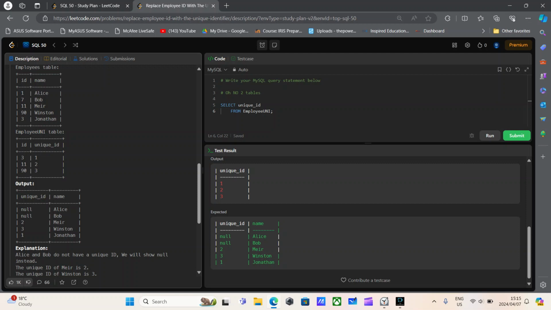So we need to select from the employee UNI table the unique ID, and we also need to select the name. However, we notice the employee UNI table does not have a name attribute. When we are dealing with more than one table and we need to access data from more than one table, we need to join tables or in some way access their data using a join. And we can do it in the following way.